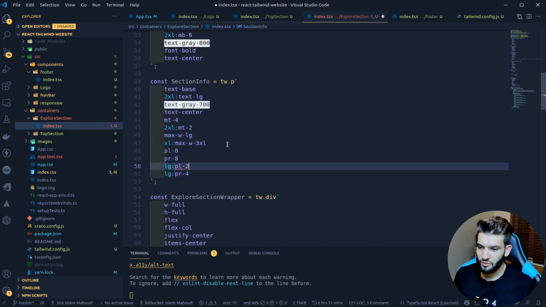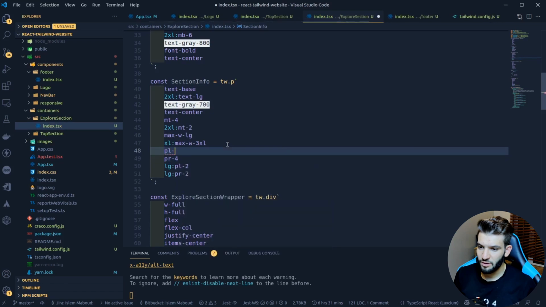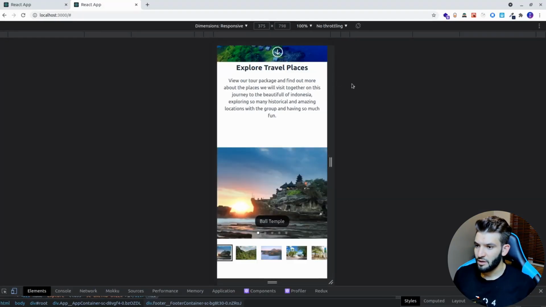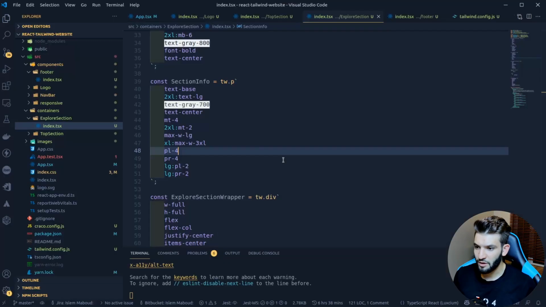Okay, so for larger ones, maybe 2. Here, maybe 4. I don't know, let's see how that would look. So there you go. That's how it kind of looks now when it comes to mobile. Yeah, it's much better than it was before.